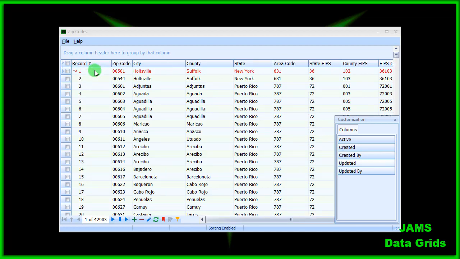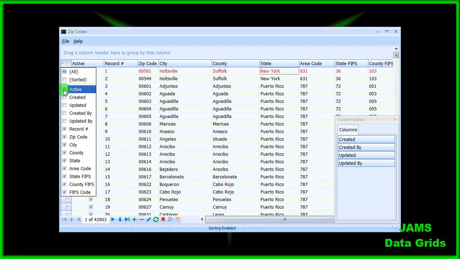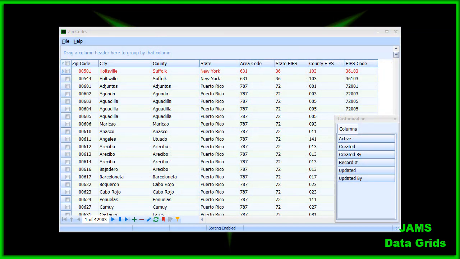You can also open that column chooser by clicking on the asterisk in the upper left corner and clicking the checkbox next to that column's header name, and that will put it back in your data grid.